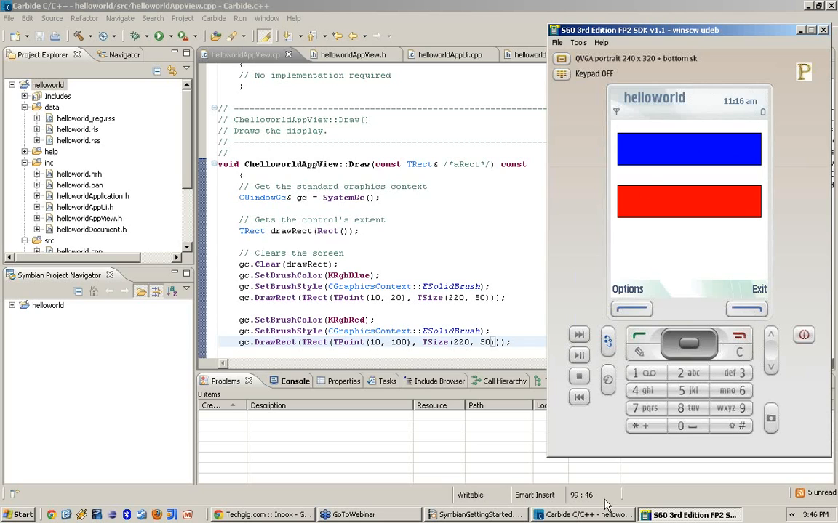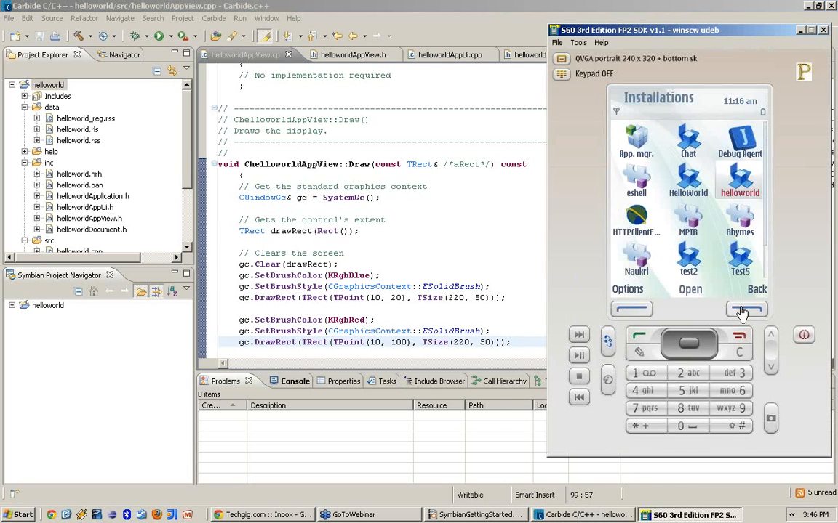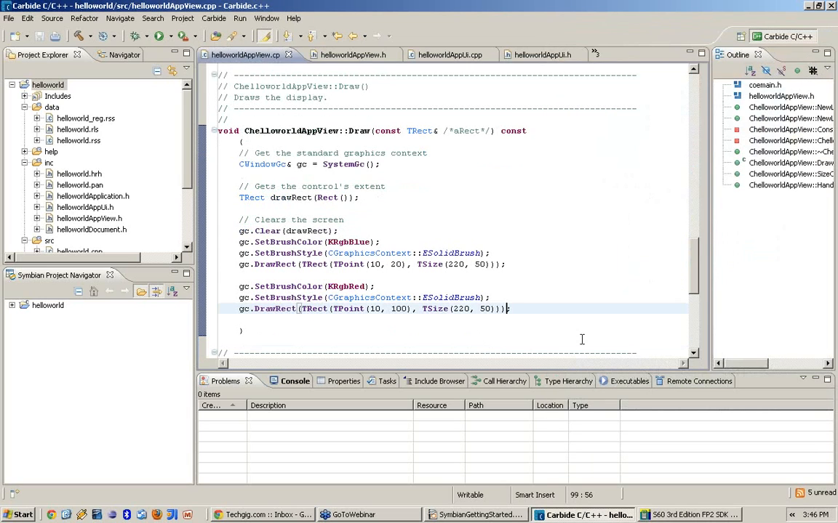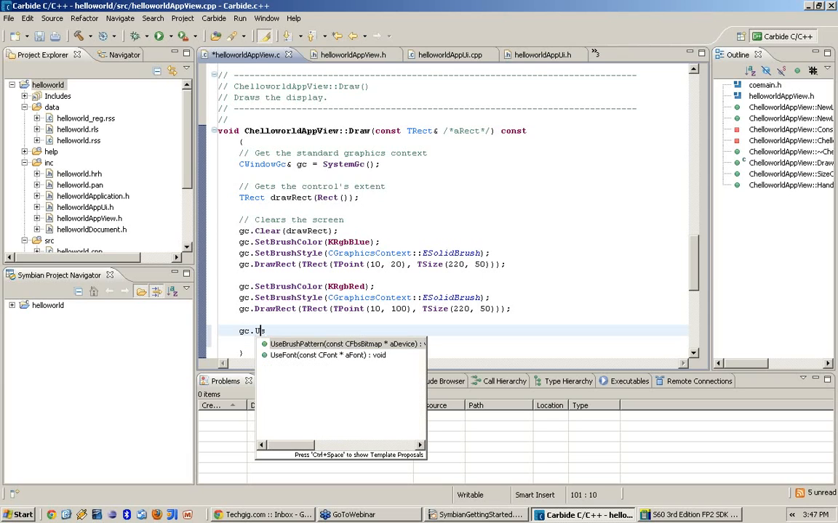Now it's basic drawing stuff, and let's say I want to write a text also. For that, you can also explore this window GC class, and you can see all the APIs, starting from the image painting to text drawing. All you can do using it. So for text drawing you have to specify a font.